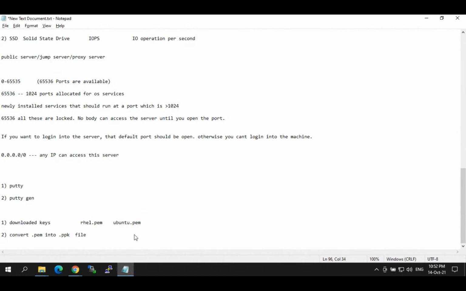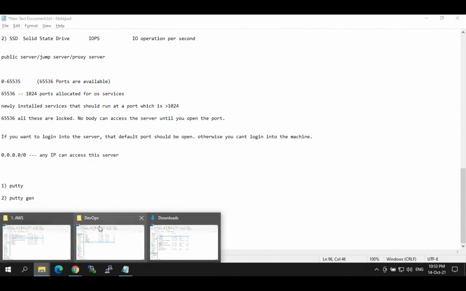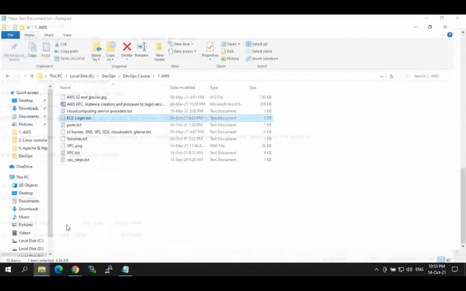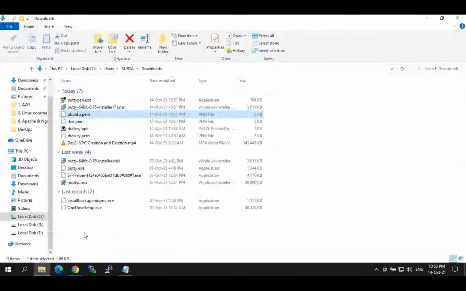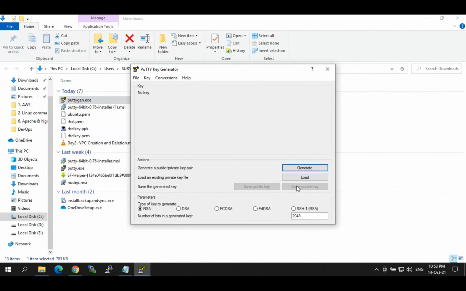So how do we convert this pem file into a ppk file? For that, we are using the tool PuttyGen. Select PuttyGen and click to open it. Now click Load, to load the existing private key.